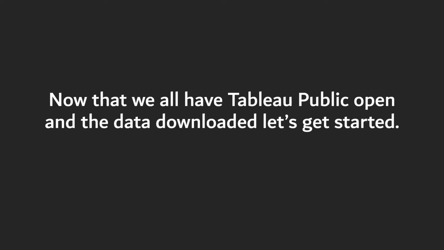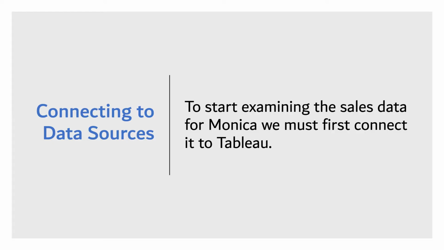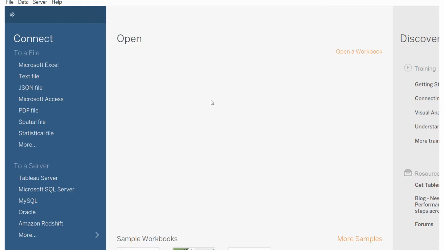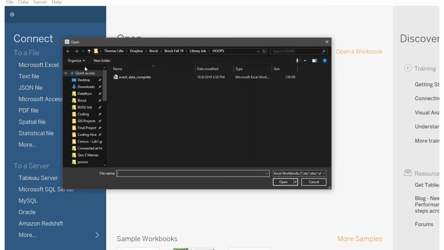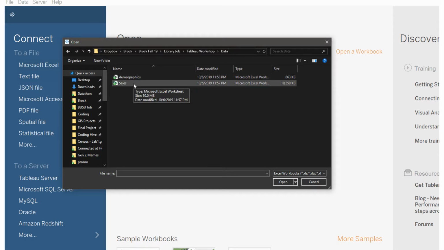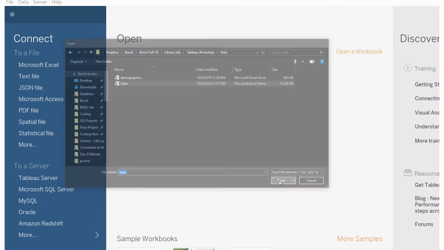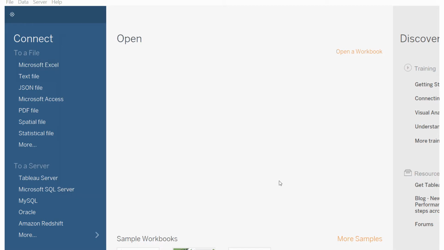So now that we all have Tableau Public open and the data downloaded, we can get started. First we're going to talk about connecting to data sources. We need to start connecting to the data that Monica's provided to us in Tableau before we can actually do anything. So to connect to data sources, we're going to click Microsoft Excel, navigate to where we stored the data, and open the sales file. And it should appear in Tableau.